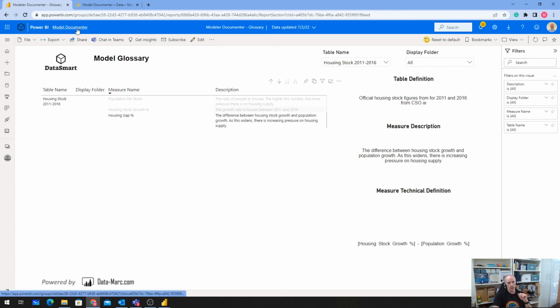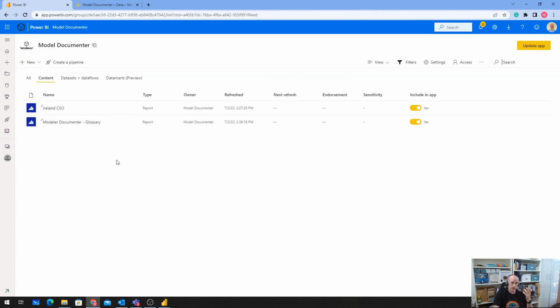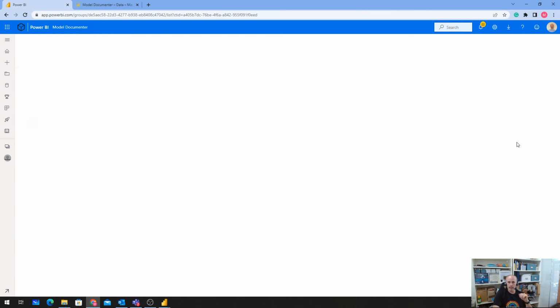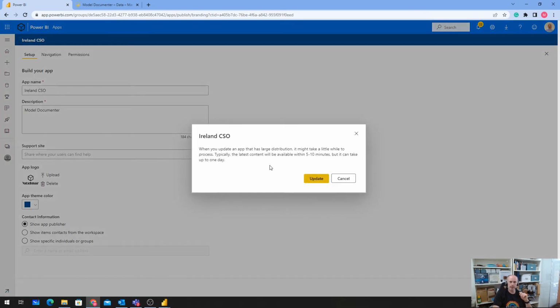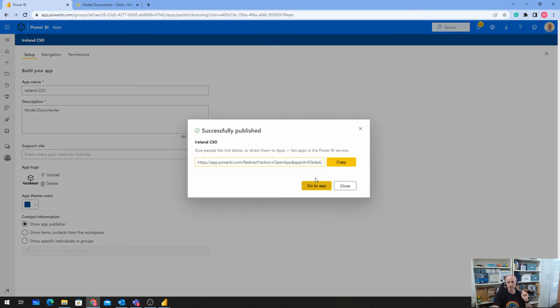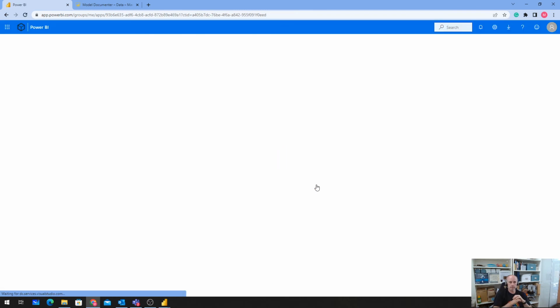The last thing that we're going to do in here then, because I like using apps to present my reports to end users, is I'm going to do an update of my app. You can see it's automatically set to include an app. Update my app, update my app, update. And now let's test that.